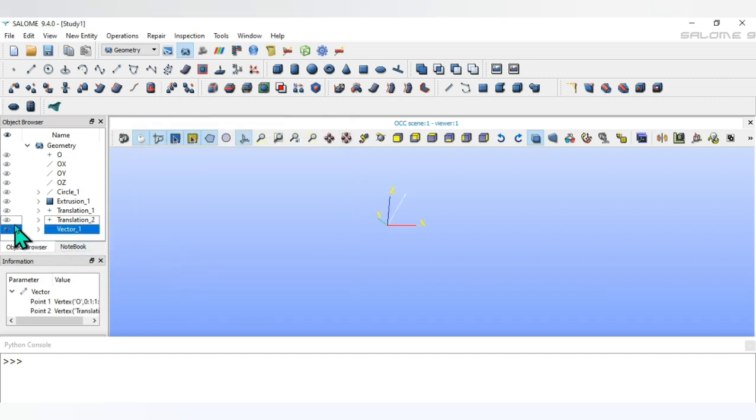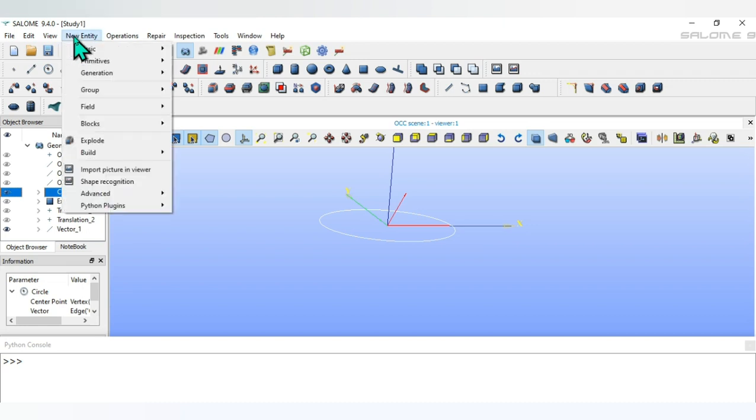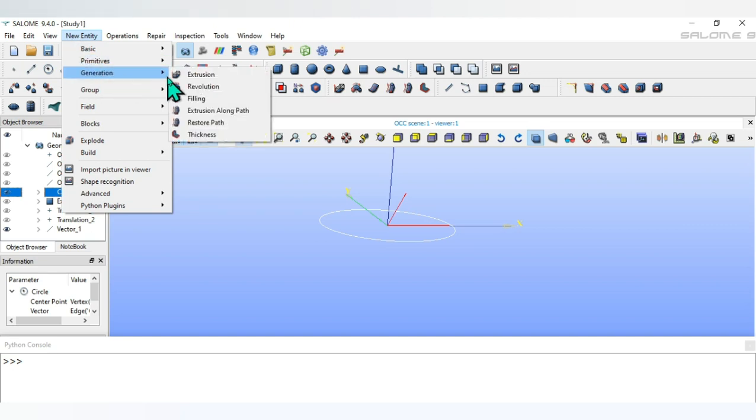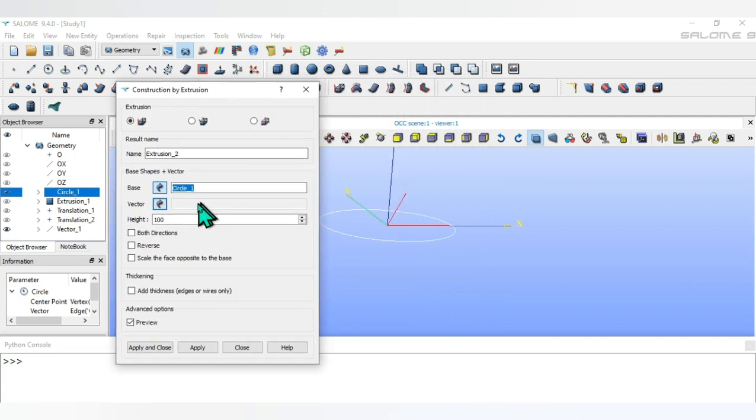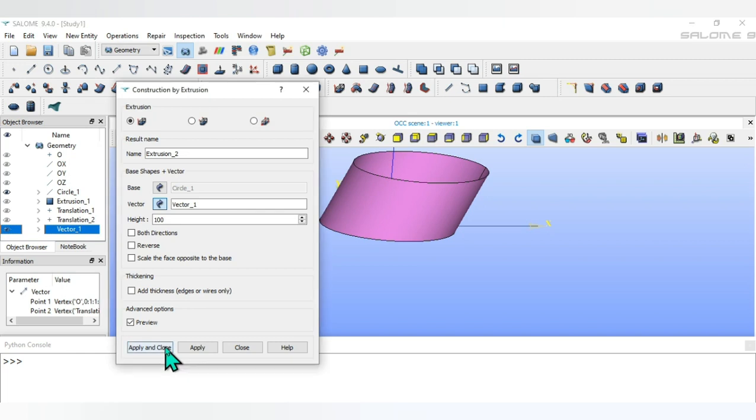So we have a vector now, right? So now we have a circle and we have a vector, correct? So let's try and extrude this circle along this vector. Let's see what happens, just for the excitement. Generation, and then you do extrusion. So you have your base as circle, that's fine. Vector as vector 1, apply and close.